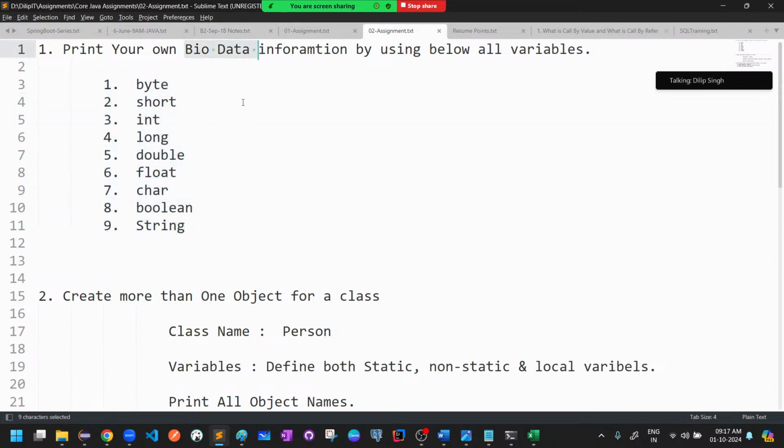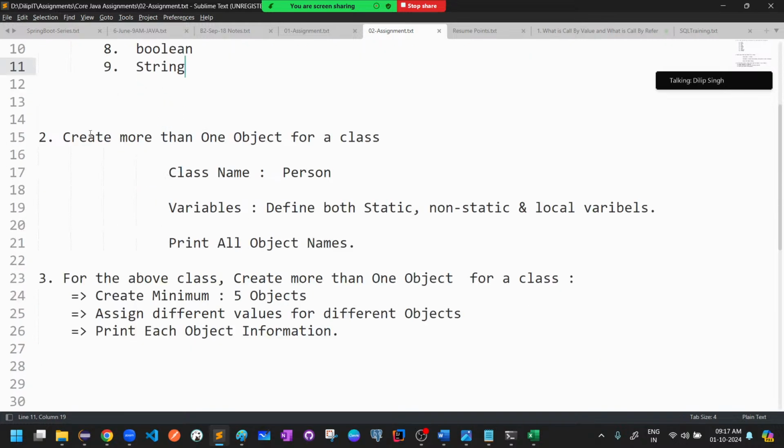You have to print it on the output screen, and you have to use all these variables. How to use, where to use, what type of variables and data you will use across these 9 data types, it's up to your choice. But create a program covering these 9 variables, assign some values and print those values. Similarly, create one more.